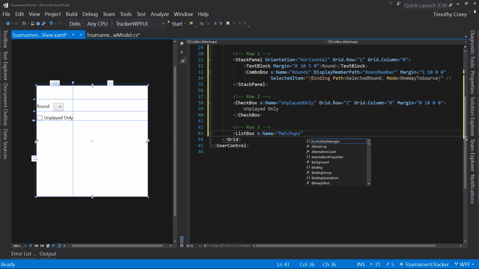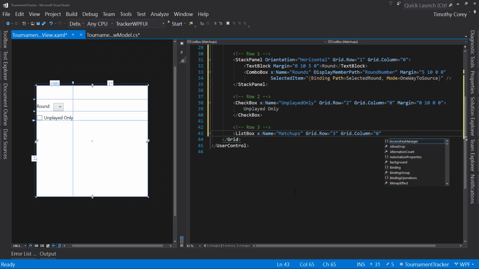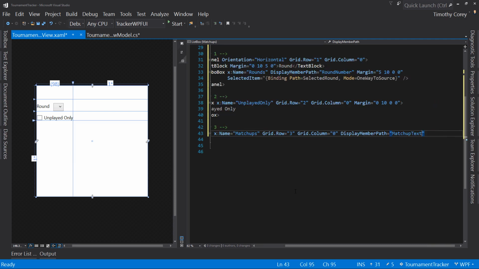And then we'll also have our grid.row. That's row 3, and grid.column, that's column 0. And now let's have our display member path. This is the specific thing to select or to show when you are displaying a list. I don't remember this either, so we'll have to get that from our matchup list as well. So we'll say that this is the matchup text.